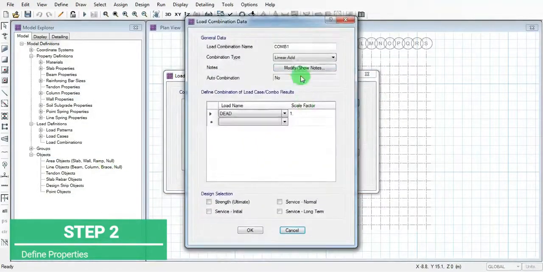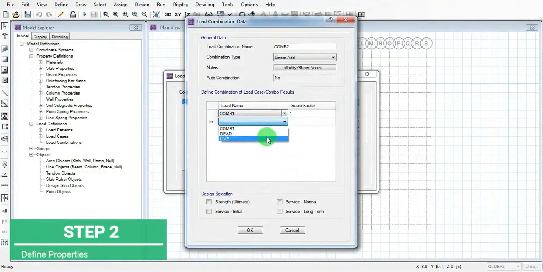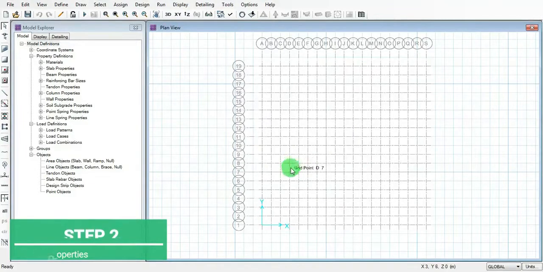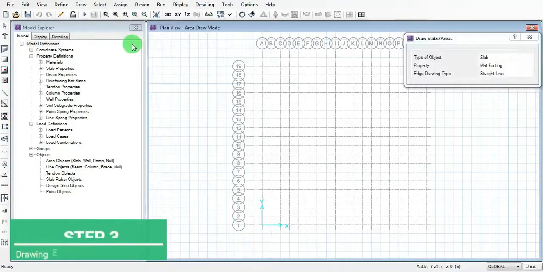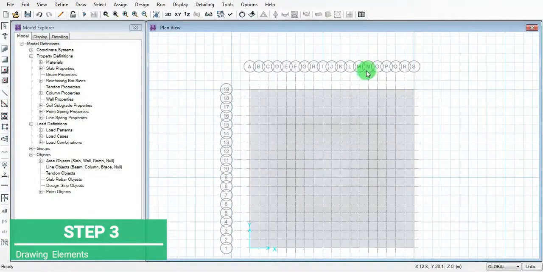Then add the load combination for the ultimate load and also for the service. Click all the service options and click on OK. Two load combinations are added successfully. This is how we have to draw the slab. Okay, the slab has been drawn.